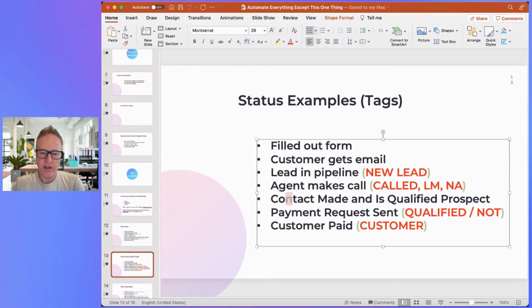Looking at some other tags, some other statuses. After contact is made, the customer is going to be qualified or not, right? And so you might tag them as qualified or not qualified. Great example of a status. Then you're waiting for the customer to pay. So if they have the qualified tag, but they don't have the customer tag, right, they haven't paid. So these are great examples of simple statuses that you can use as tags.